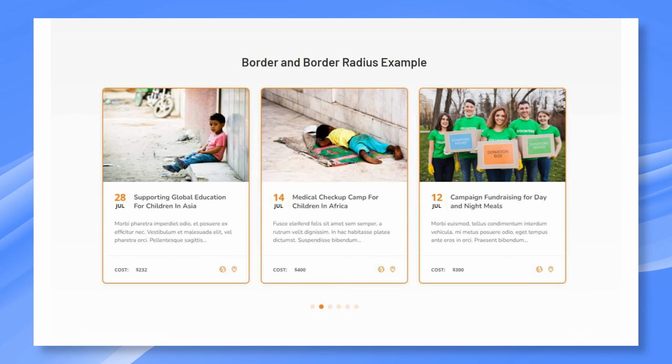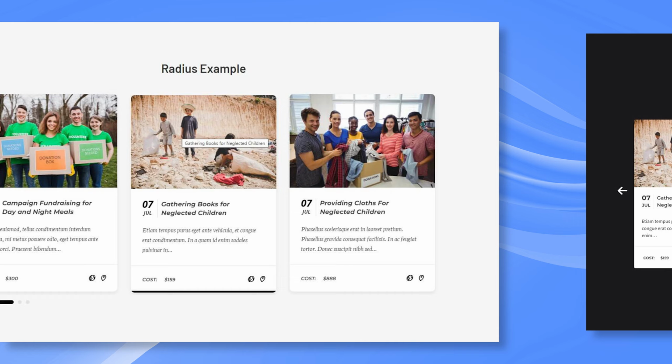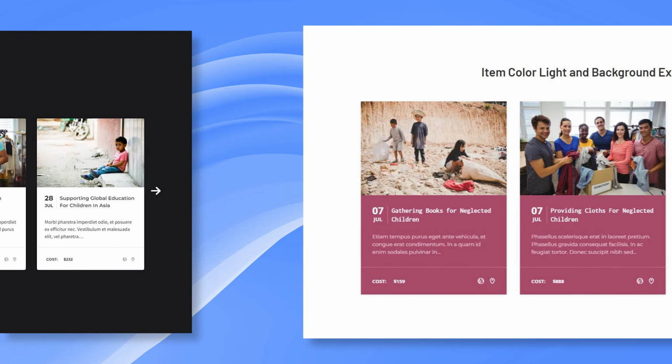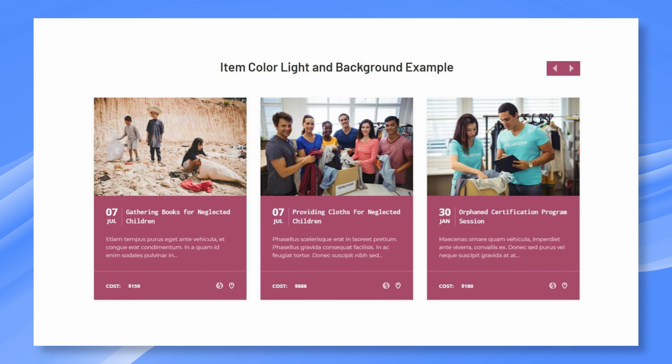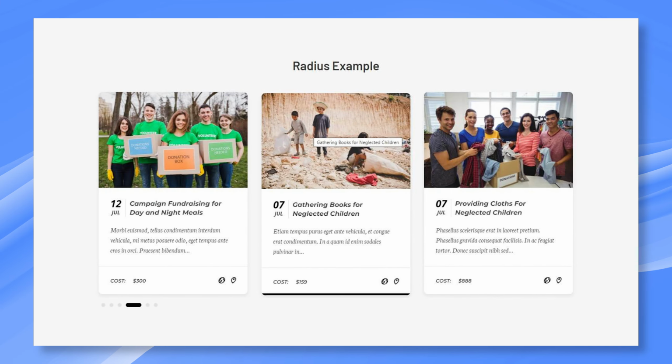Today, we're exploring the Events Calendar Carousel widget by BdThemes. This widget helps you display events in a stylish, customizable carousel powered by the Events Calendar plugin. Perfect for showcasing upcoming activities, workshops, or conferences. It offers flexible layouts, filters, and design options, making event presentation clear, modern, and engaging. Let's dive in.